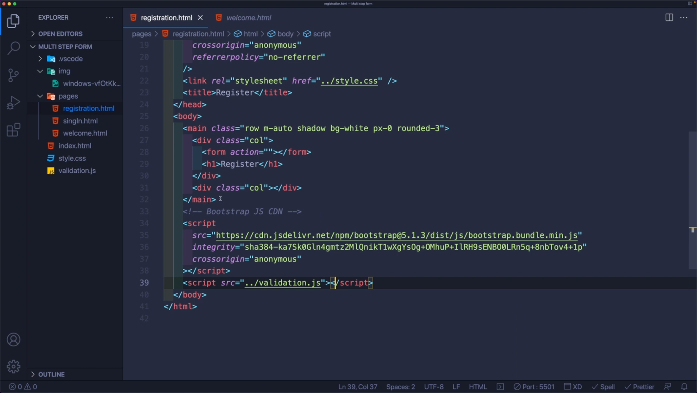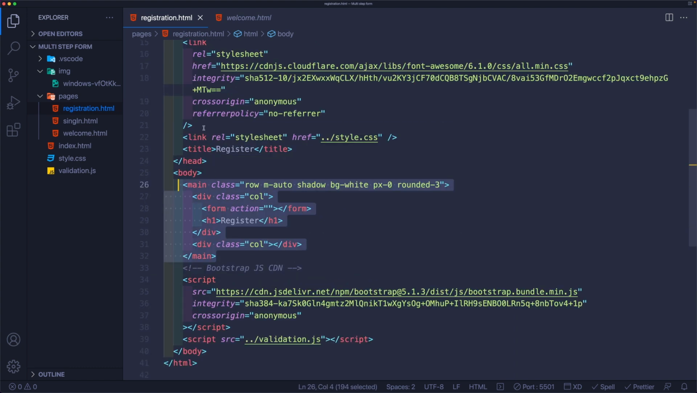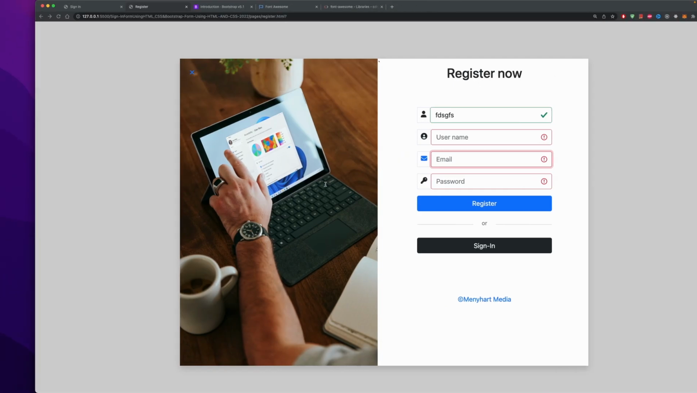Now let's go over what we have in our body, our HTML, because we created this in our previous video. It's just a simple main tag. This main tag has a couple of classes, and these right here are Bootstrap classes. The main tag has a class of row, a margin set to auto, then a shadow.